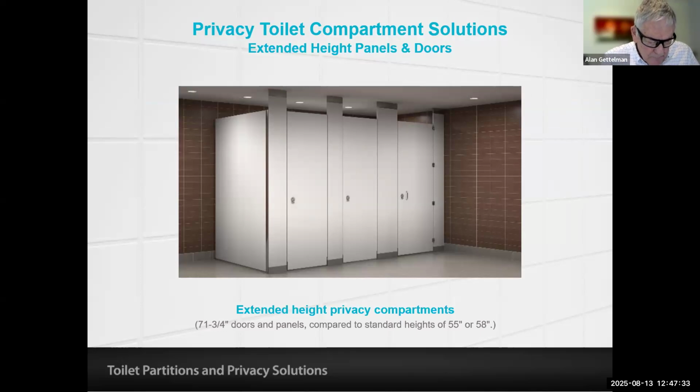Extended height privacy compartments, nominally 72 inches high doors and panels, have a nominal 4-inch floor clearance. A combination of the no sightline privacy doors and styles with the extended height privacy compartments provides the most privacy, as it combines both an interlocking door design and no sight lines and the nominal 72-inch high compartments.